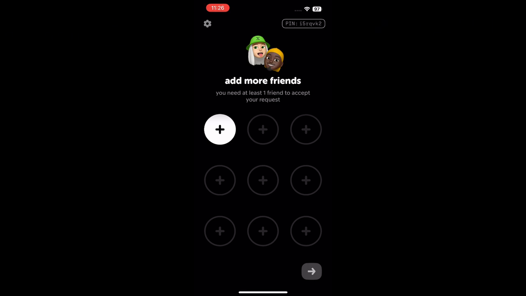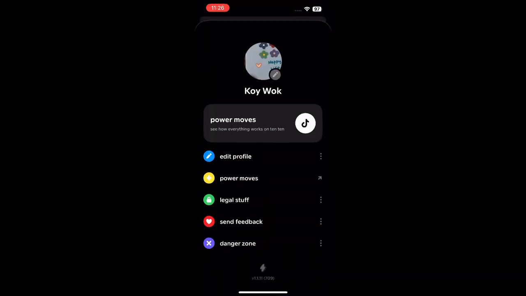Now, if you click on this gear icon or the settings at the top left hand corner of your screen, you would be able to see these different options. Okay, so it means that this application is working properly.